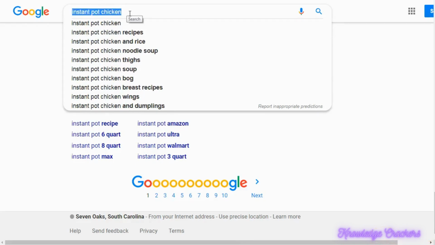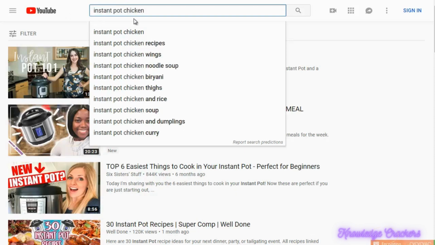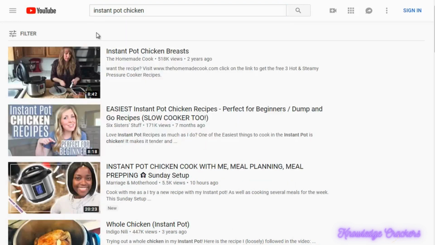If you notice, when we type Instant Pot chicken, it gives you a more detailed view of the other related keywords. For example, Instant Pot chicken recipes, chicken rice, chicken noodle soup, chicken thighs, chicken bog, chicken breast recipes, chicken wings, and chicken and dumplings. Let's go over here and see what we get. Instant Pot chicken recipe, wings, noodle, biryani, thighs. A lot of these are actually the same. Okay, moving on, we've got Instant Pot chicken.